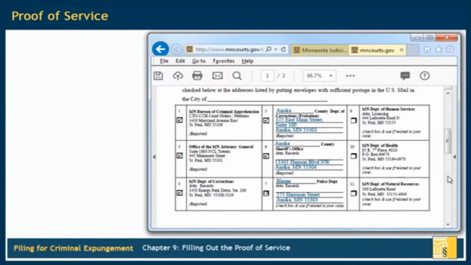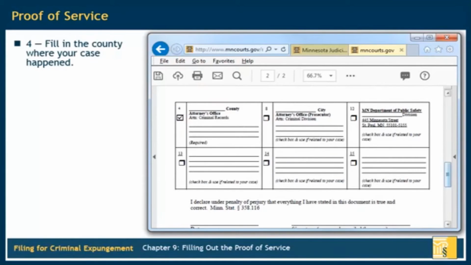Let's look at page 2 of the proof of service. For box 4, County Attorney's Office, you will need to fill in the county where your case happened on the blank line like you did for boxes 5 and 6. Again, in our example, our case happened in Anoka County, so it should read Anoka County Attorney's Office.